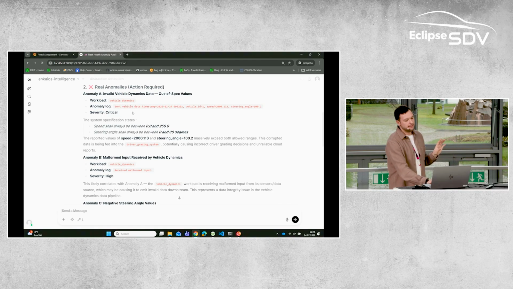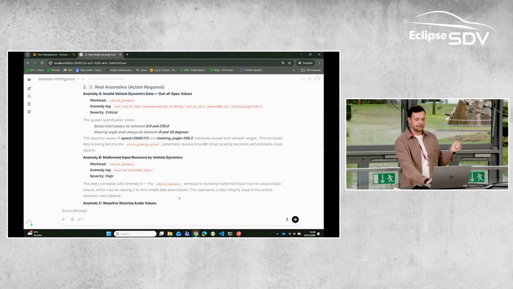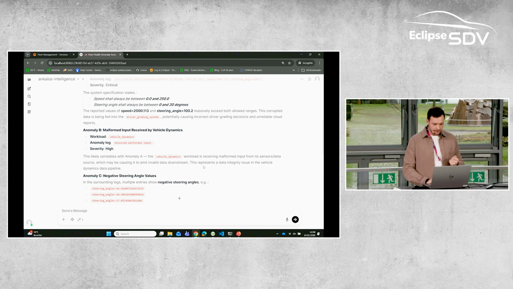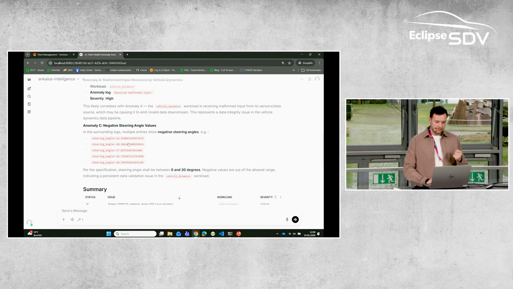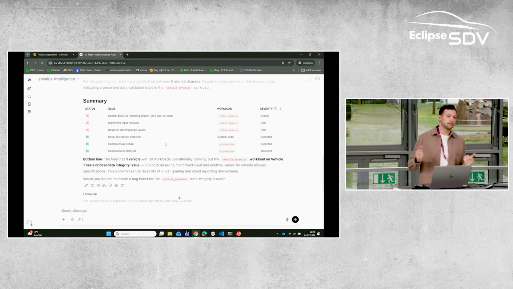And it seems like there is some problem in the vehicle dynamics application we updated last week, because a speed of 2000 and a steering angle of 100 degrees is not according to the system specification. And this could be found out by a clever edge analytics pipeline. We also received some more malformed inputs, and we get a quick summary. So AI is very good at doing that.